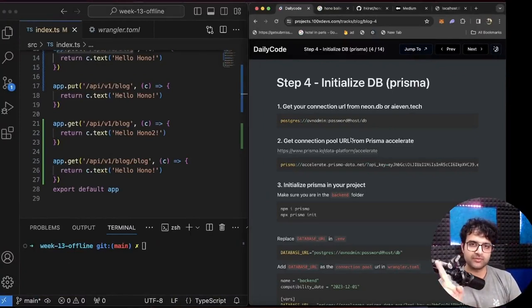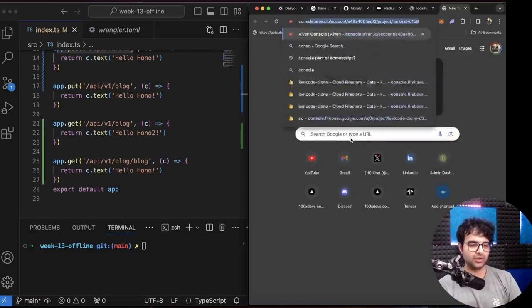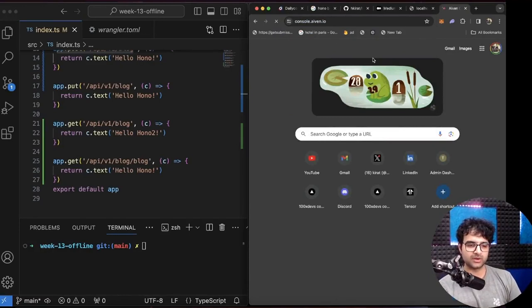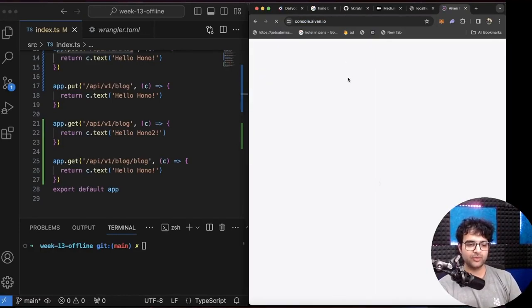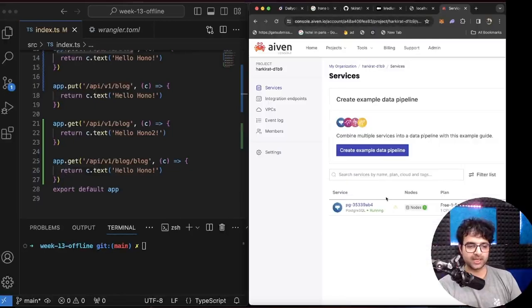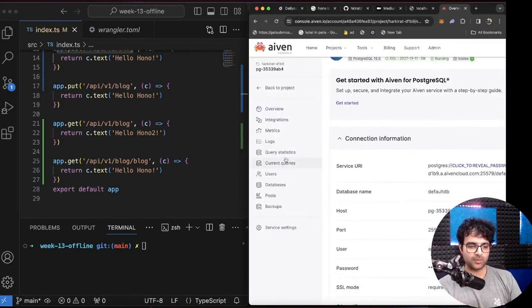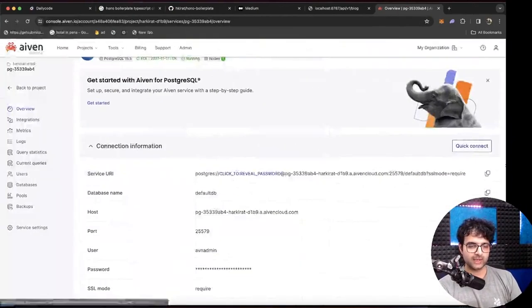Cool. The first thing you have to do, get a database. You can go to either Aiven, which I am going to go to, or NeonDB, does not matter, both of them are fine. They give you free Postgres databases, so you can go to aiven.io, sign up and create a new Postgres database. I already have one. So let me open it up really quickly and copy over the connection URL from here.